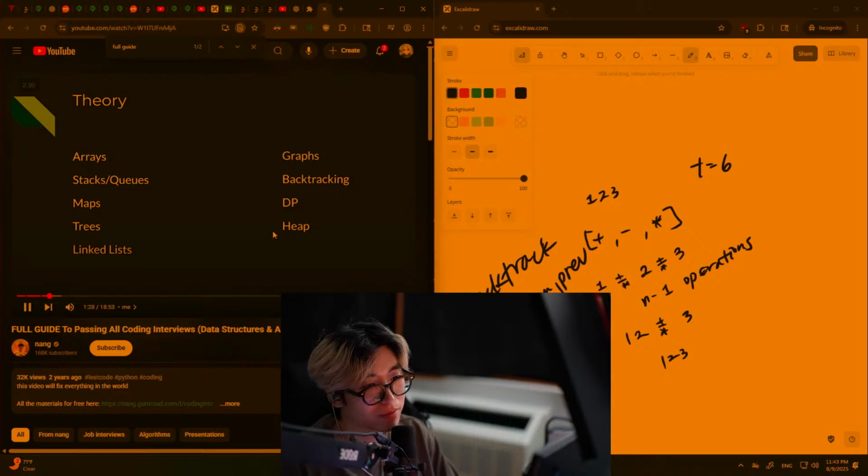All right, so now let's talk about the theory, and this is the part that you absolutely need to know. These are some data structures and algorithms, and I guess I'll read them out for you. Thankfully, I don't need to know DP.